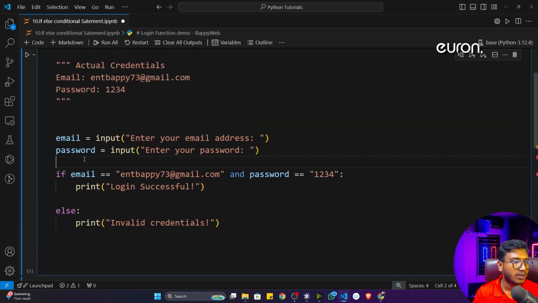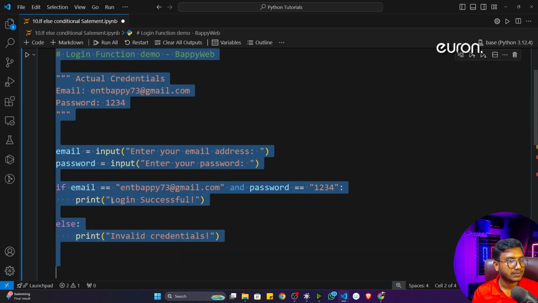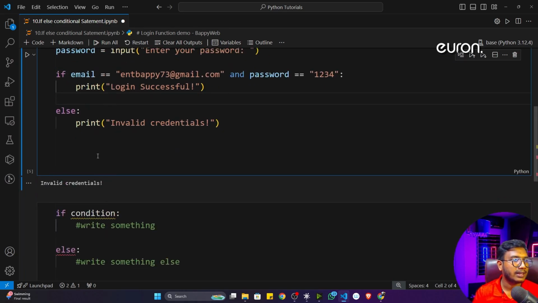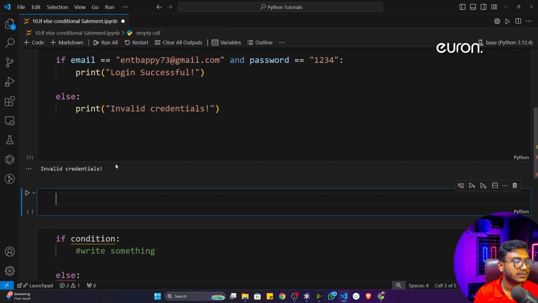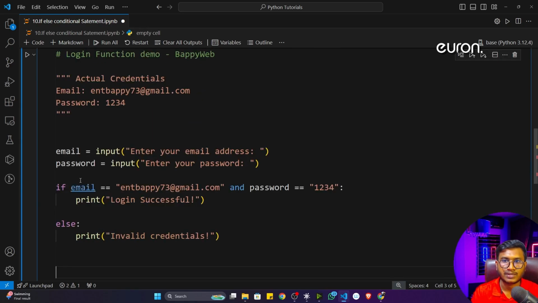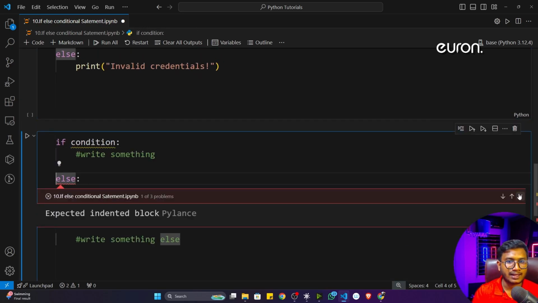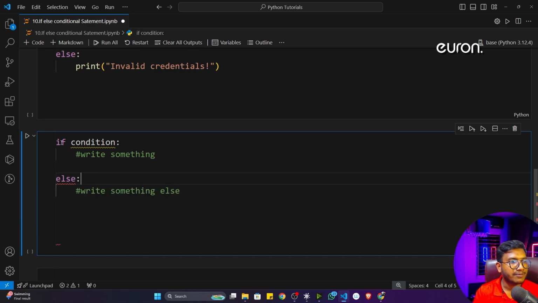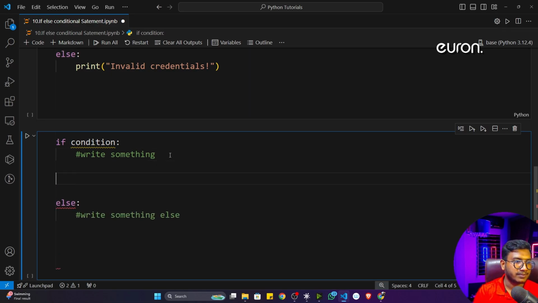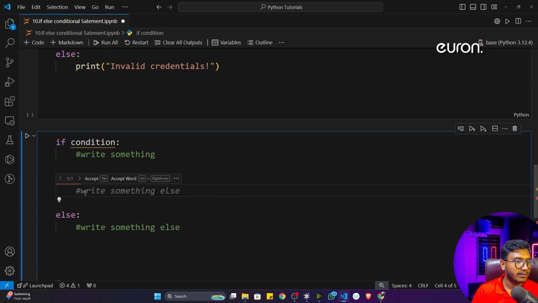So what I can do is copy this particular program as it is, take a new cell, and paste this code here. Now let me show you how we can write the elif condition. After if, you can write elif. You just need to use this keyword called elif. After elif you define the condition, and inside that you can write something. That means if, elif, and else.